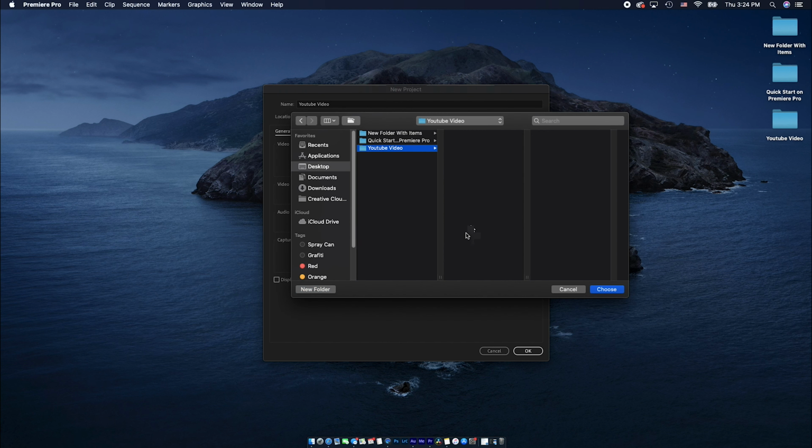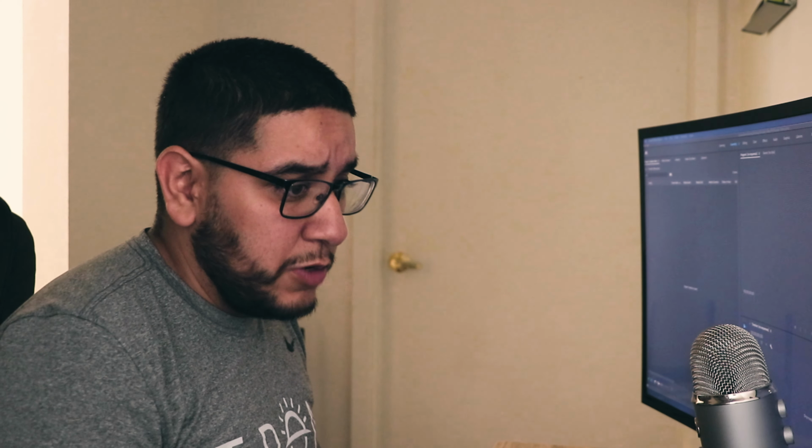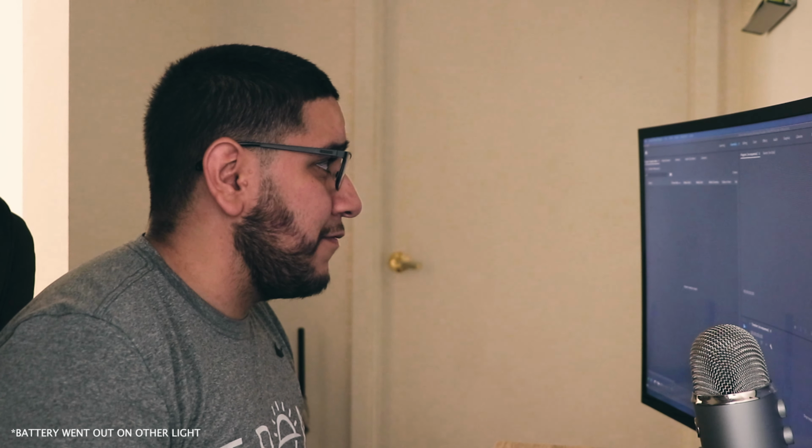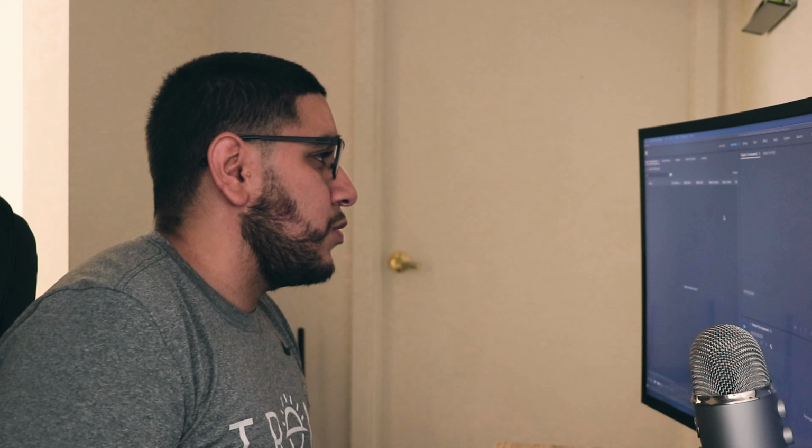And now what I like to do is create a folder inside the project folder, and we'll name it PR for Premiere Pro. Premiere likes to create its own folders and files, so it's nice to have everything all in one folder.